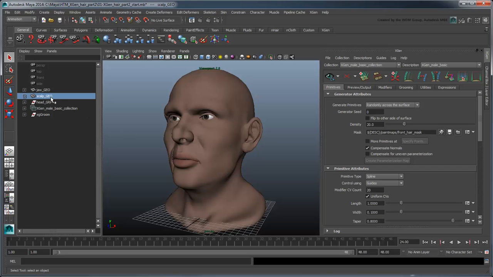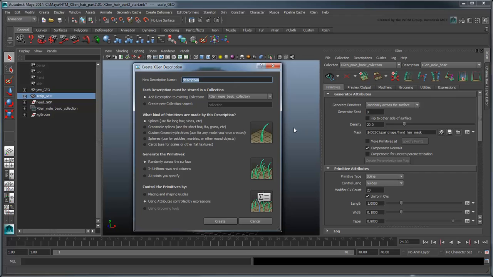Select the scalp, then go to XGen Create Description. Name it XGen Male Mohawk, and instead of using the existing collection, place it in a new collection named XGen Male Punk Collection. Like before, we'll generate spline primitives for the hair randomly across the surface and use guides to shape it.